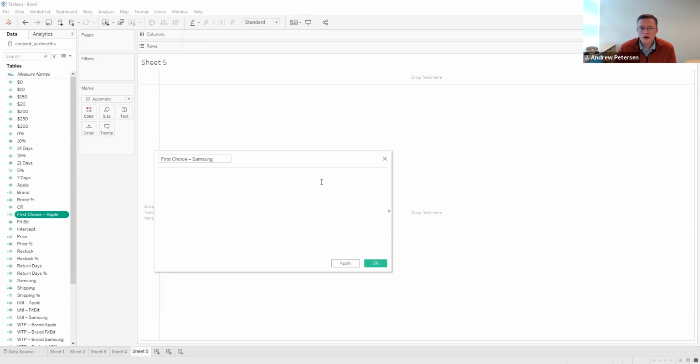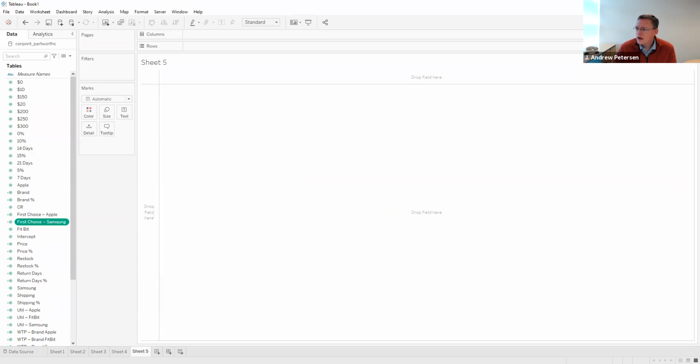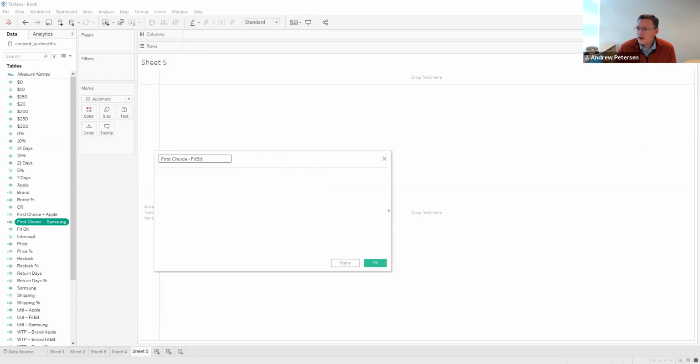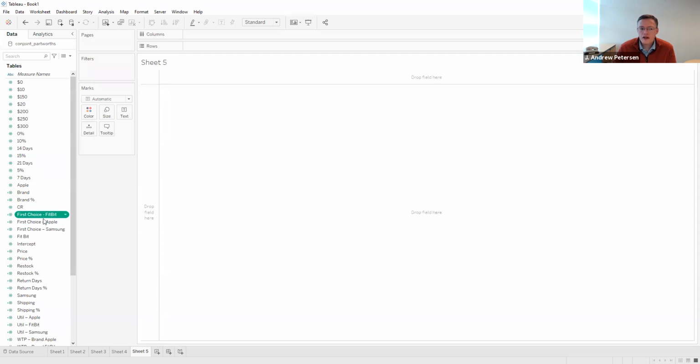And here again, we're going to say, if Samsung's maximum, give the share, otherwise nothing. And the third one will be the Fitbit. And in this case, same thing. If Fitbit's maximum, we'll give 100% of that person's share, otherwise zero. So we've created the 3 first choice based rules.